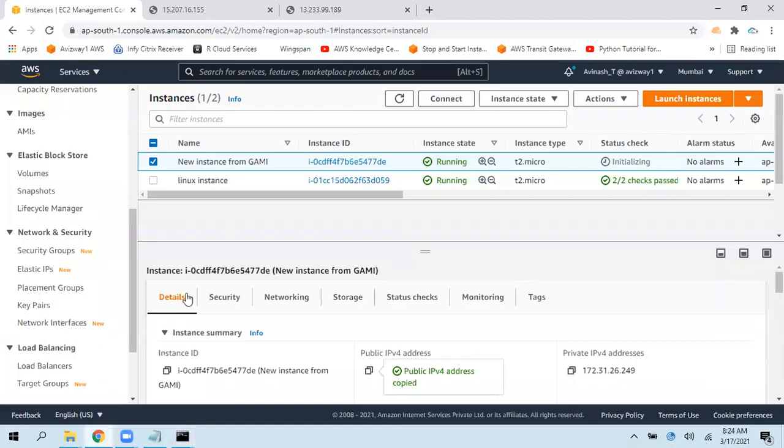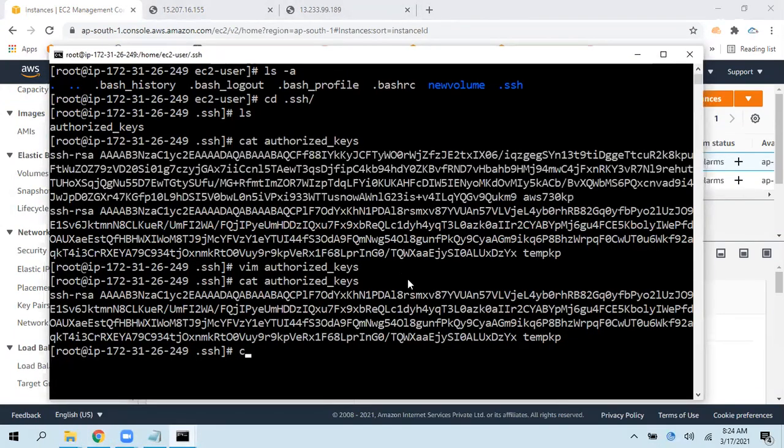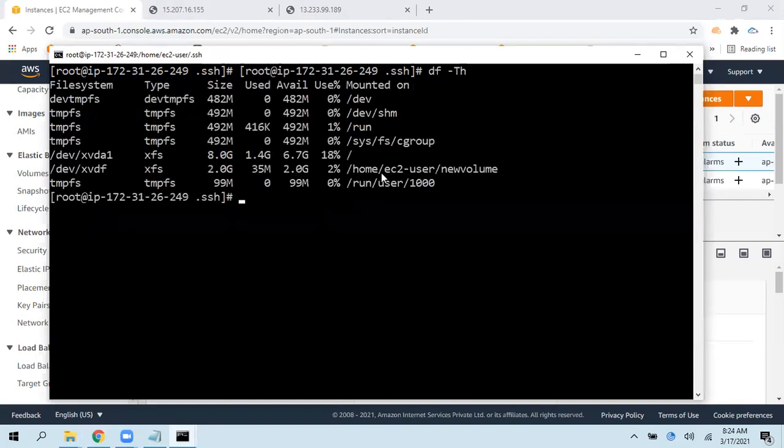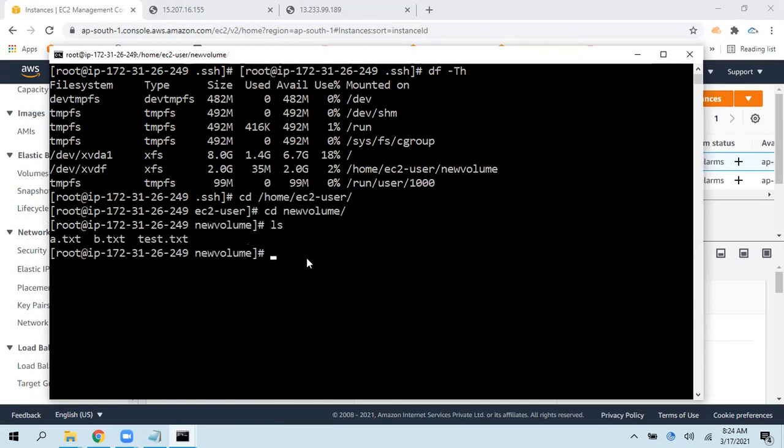So that is a golden AMI of our Linux instance. If you verify within this new instance and give df -th, we have this. Whenever we go to the home of ec2-user, new volume, if you give ls, see here, a.txt, b.txt, and test.txt are also there. So we are able to get all the data and settings into our new EC2 instance that is launched from the Golden AMI, right?